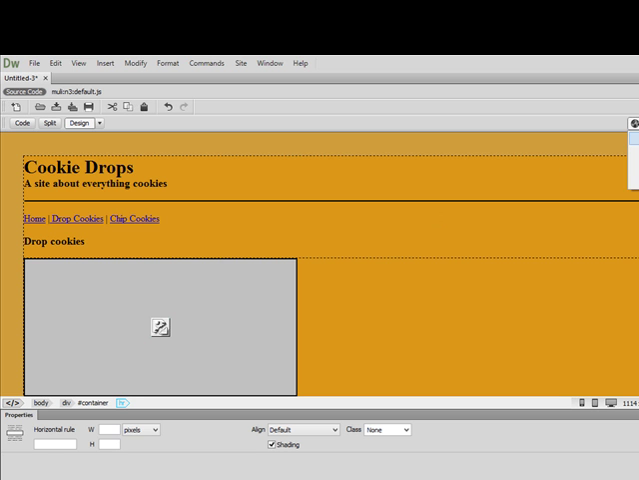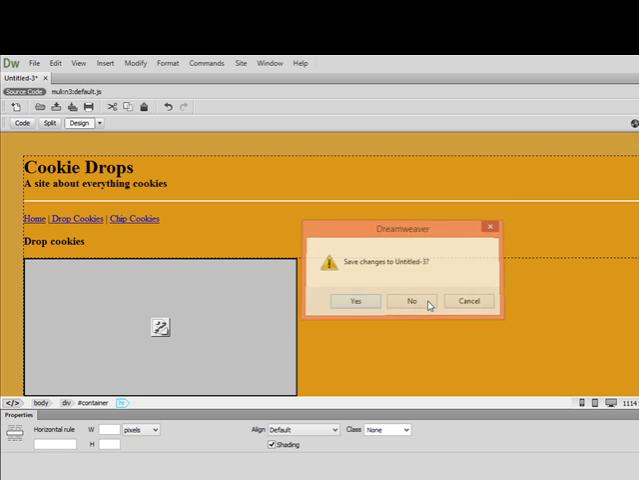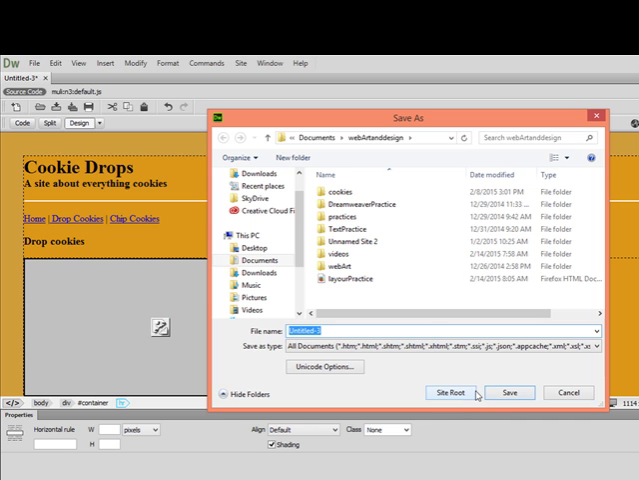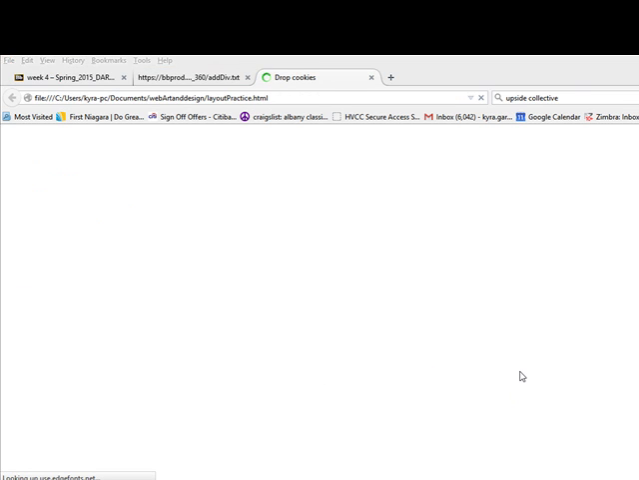Let's actually just go and view this on a web page. Oh, it wants me to save it. I thought I already saved it. Okay, maybe I didn't save it. So I'm going to save this. I'll call it layout practice.html. That would have been a good first step. And now I'll take a look at it.